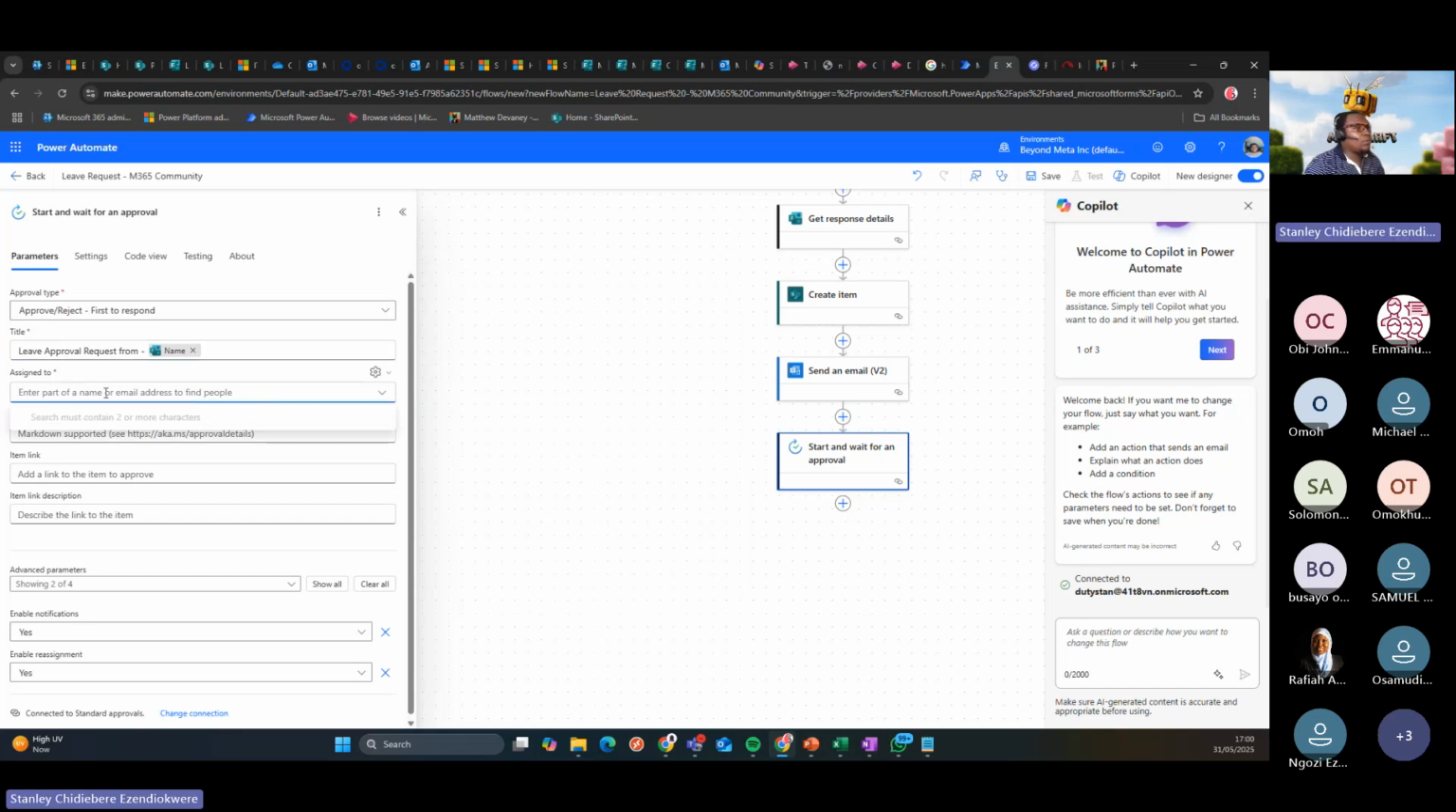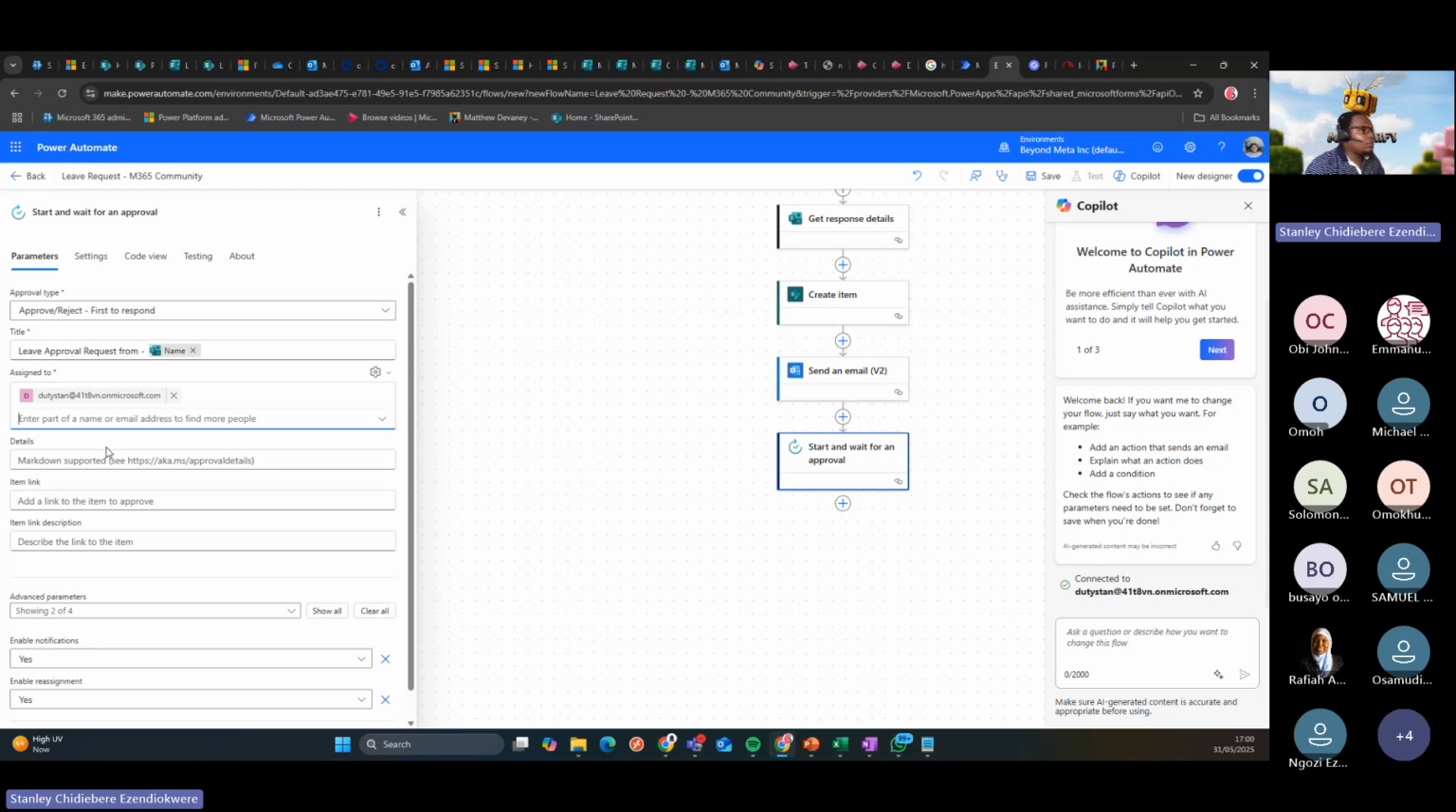Who do you want to approve this leave request? Because of this class, I would use myself, just to make it a whole lot easier. So this leave should be assigned to me. To mark details, details, right?